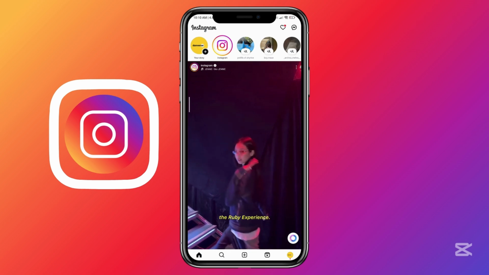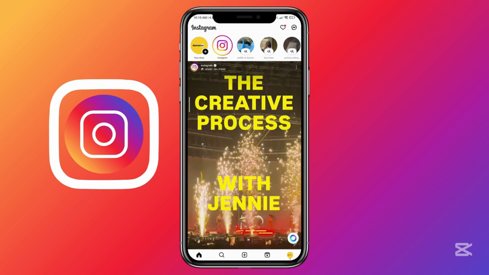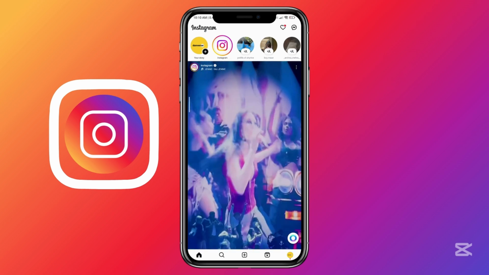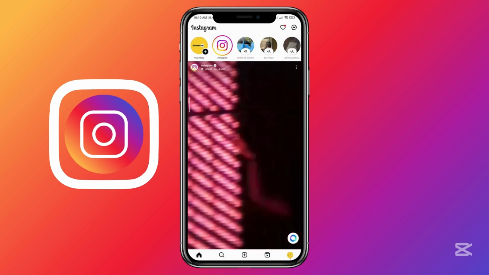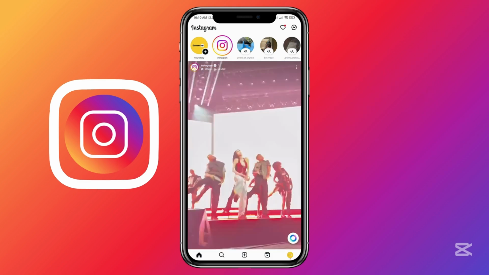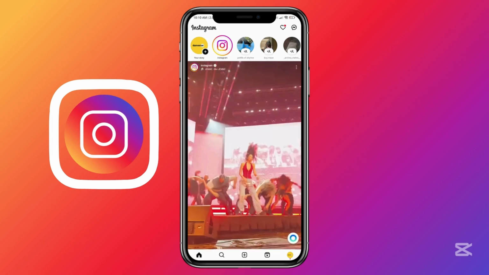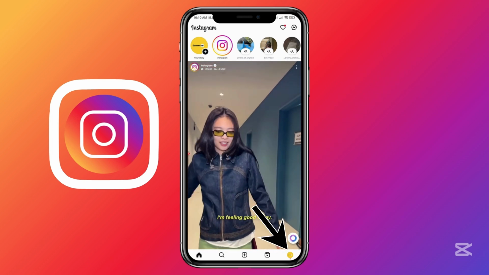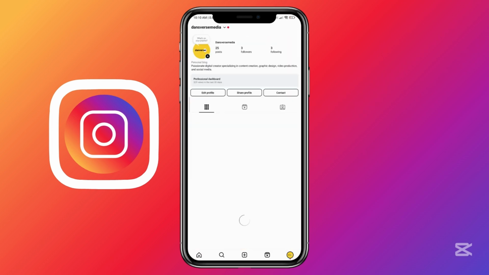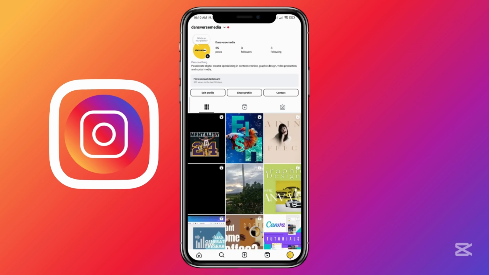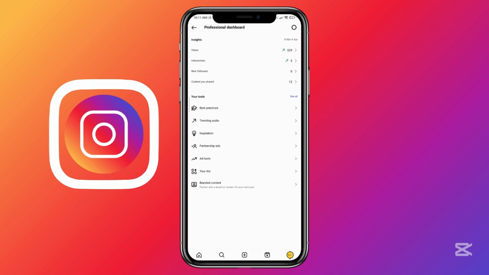In order to know who viewed your Instagram profile, you need to switch your account from non-professional to professional mode. So let's say you are using professional mode. Let's go to the profile section, click your profile icon below on the right side of your screen, and you will see the professional dashboard because it means that you are using a professional account. So select and click it.